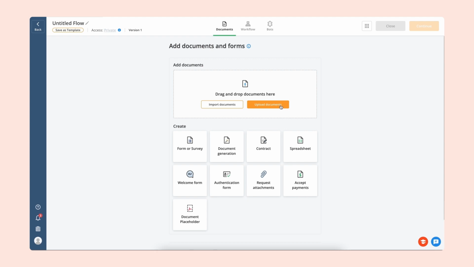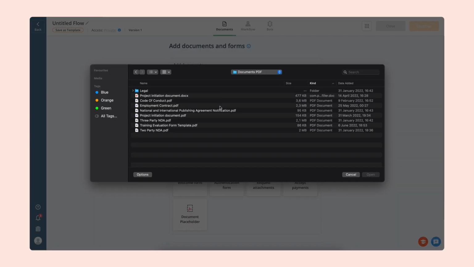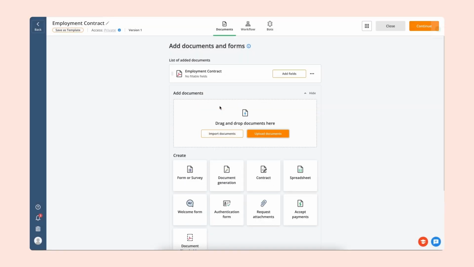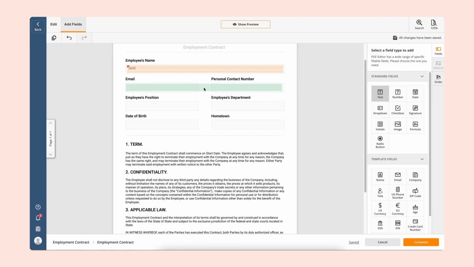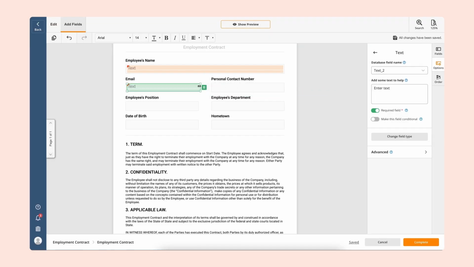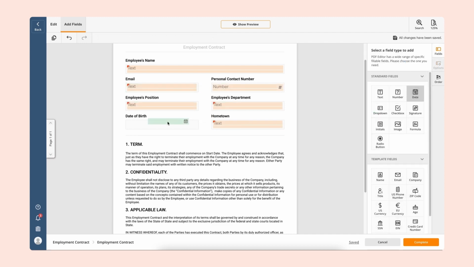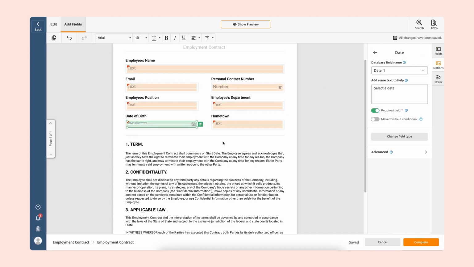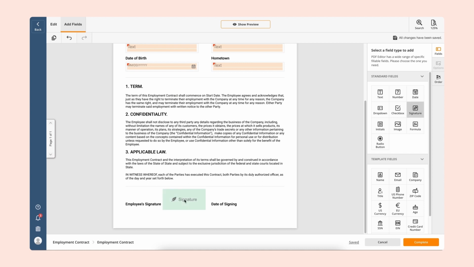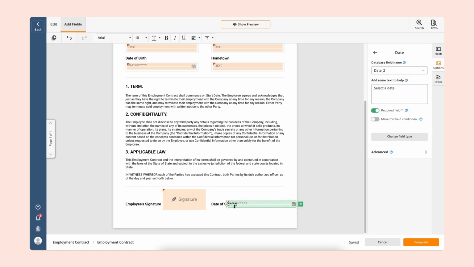Then, set up your specific documents, workflows, and bots. You start by adding or creating documents and web forms in your workflow. You can create them from scratch or upload documents from your computer or cloud storage. Customize the docs any way you want. Add fillable or signature fields, assign recipients to them, and make fields mandatory or optional, and more.